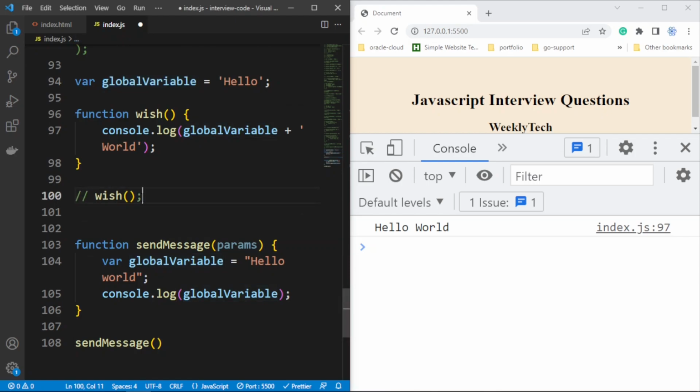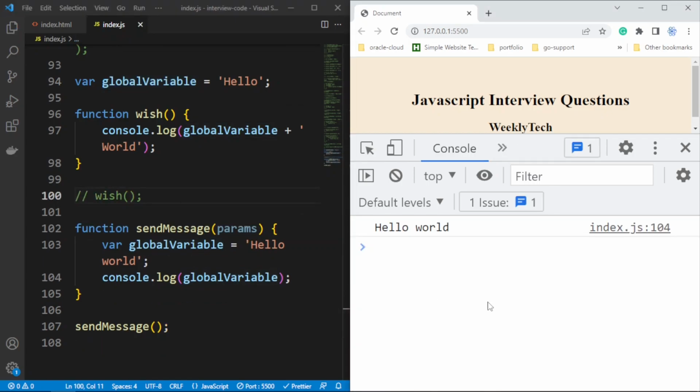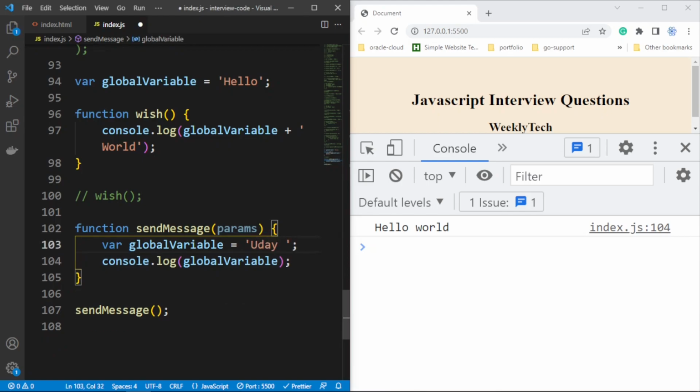So let me comment out this function call. Let's see the output. And it took the global variable which is inside the function. Okay, it didn't even consider the global scope. If I change the value from hello world to something else over there, I'll get the same output. The JavaScript engine won't even consider checking the global scope if the variable is present in the function scope, and that is scope chain for you, and I'll explain it in detail after just a few minutes.